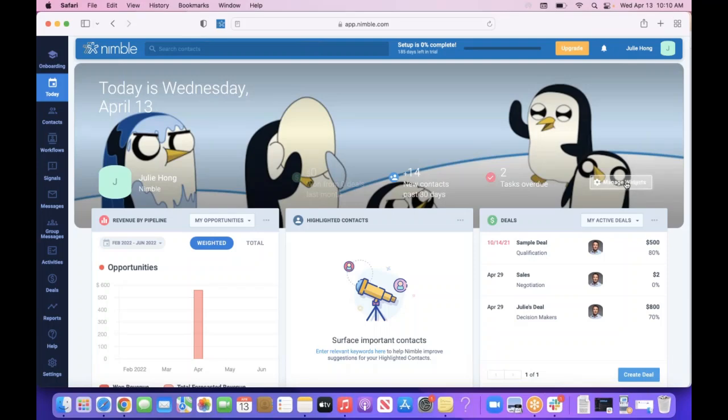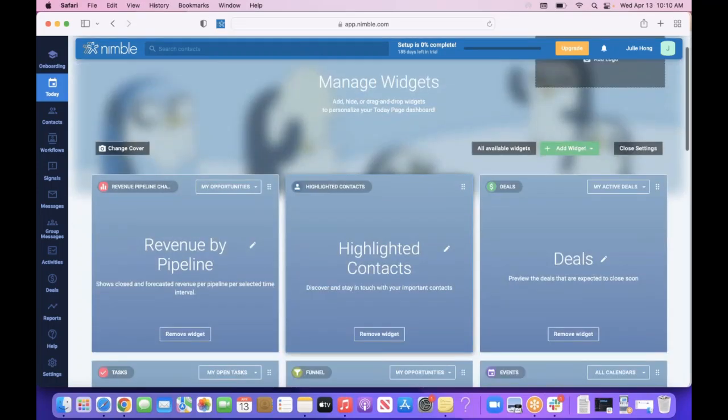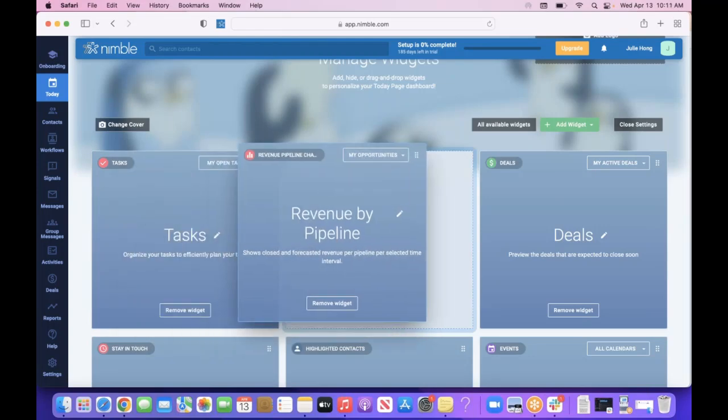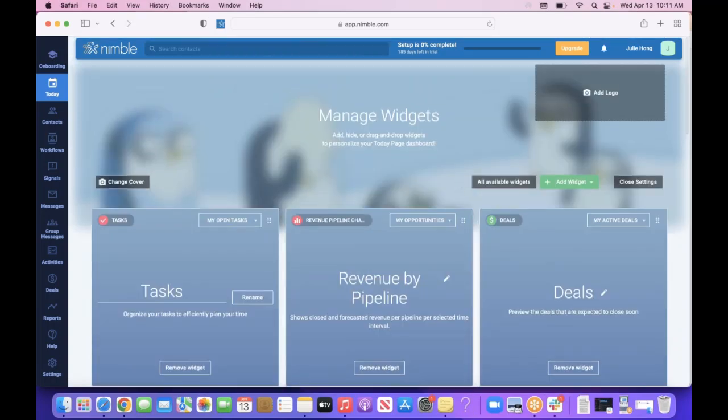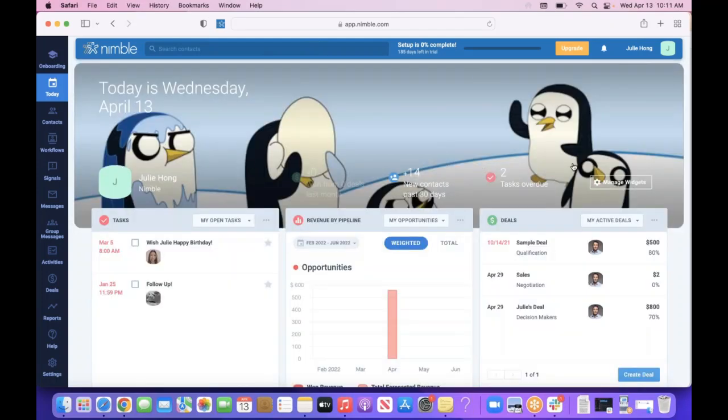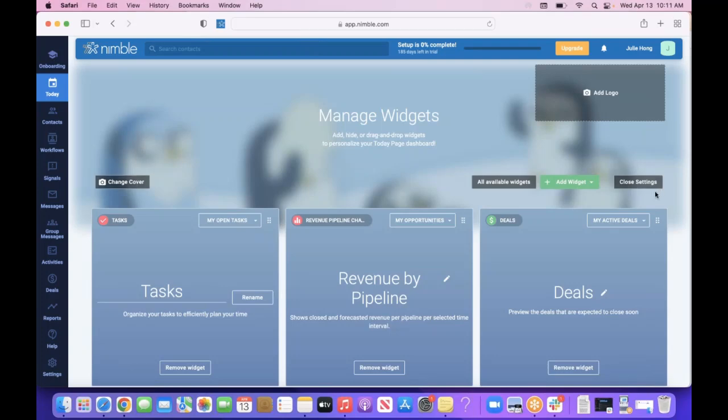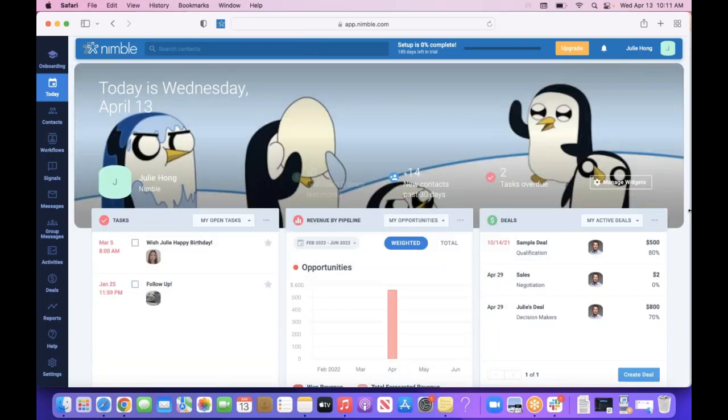So you can either click here where it says Manage Widgets, and then you can click on these little dots here and then click and drag to arrange them however you want. You can choose to remove it altogether, or click on this pencil icon and rename it to whatever you'd like. And from here, you can also add a little logo that will show up here, or you can change the cover photo. So here I have a penguin named Gunther from a show called Adventure Time, which is a children's cartoon that I really enjoy watching. But you can click on this button here and you can choose any cover photo that you would like.